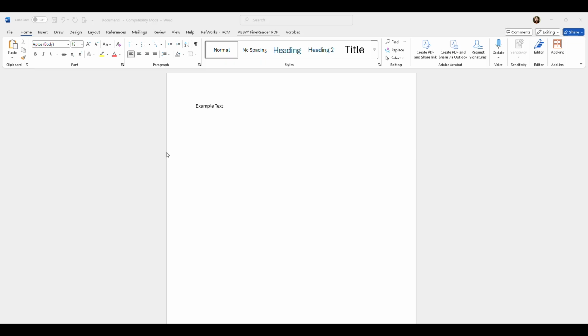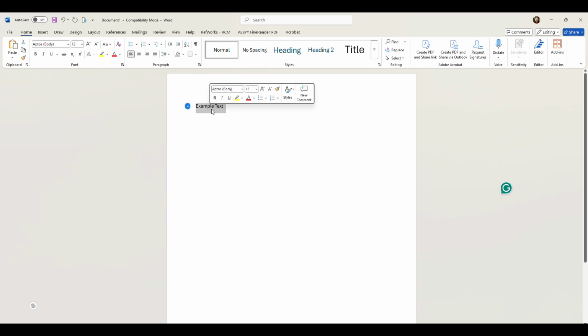Microsoft Word makes it easy to see what font you're using and what size it is. For example, we have this example text. Up here, under the Home tab, you can see the font as well as the font size. If we want to change it, we can highlight the text, and then this pop-up will show. You can change the font and the font size from this pop-up without having to navigate back to the Home tab.